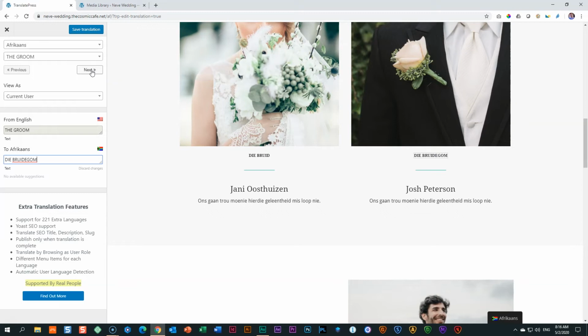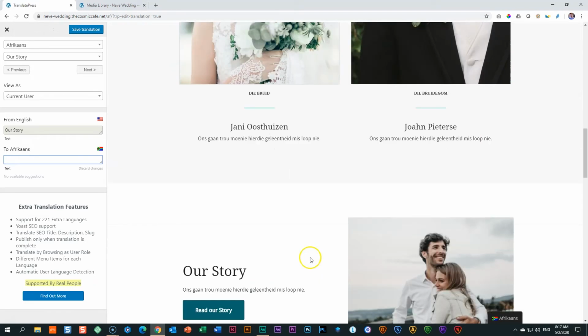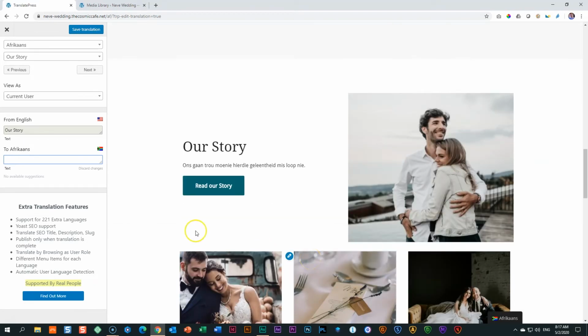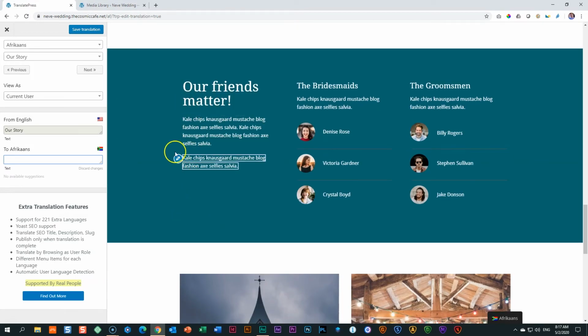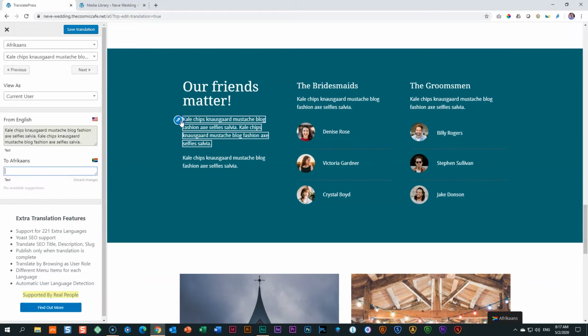So if I go Control Alt right arrow, it takes me to the next one, which is Josh Peterson. And I will say again, Johan Pieterse. Control S, Control Alt right arrow, and this is how you move through all of this. If you see somewhere on your page later on that, wait a minute, that one isn't translated, you simply click on that one over here, and then you can update that.